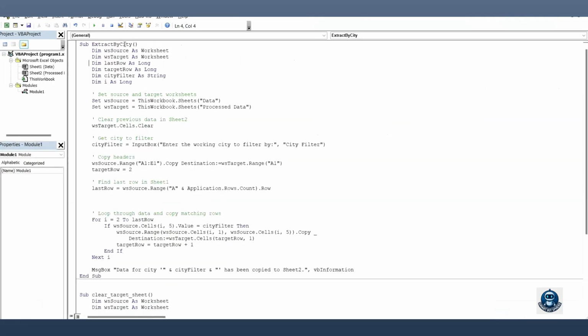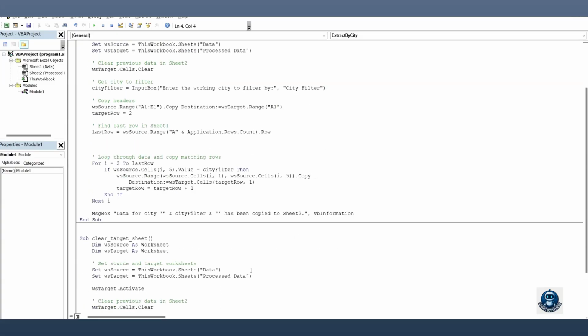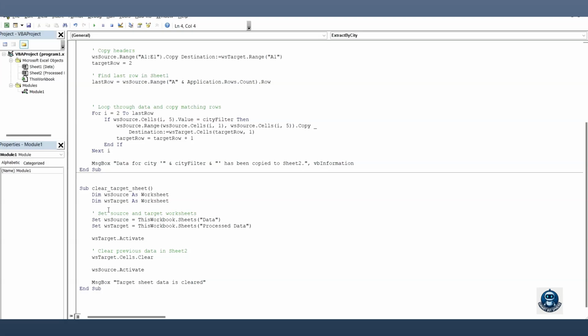There's a sub-procedure created named ExtractByCity. We have declared 6 variables as needed. Next, assigning a name for source and target worksheets. Then we are clearing previous data. We apply a filter to get the preferred city name. After that, copying headers, finding the last row in sheet 1 for the loop, and a for loop statement to loop through data and copy matching rows. Finally, a message box which displays the completion of code execution, saying data for selected city has been copied to sheet 2. There's another sub-procedure written for clearing the data from sheet 2.